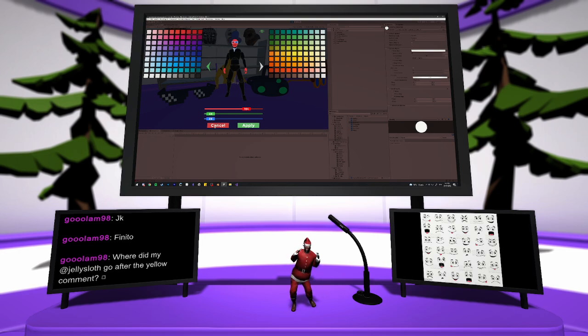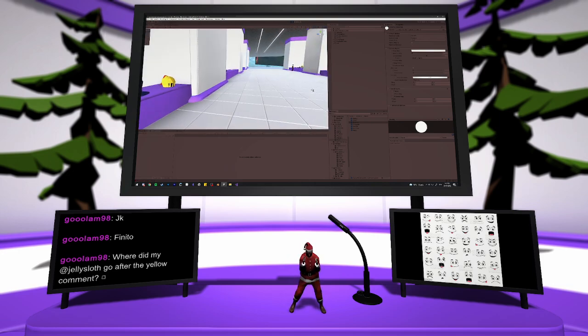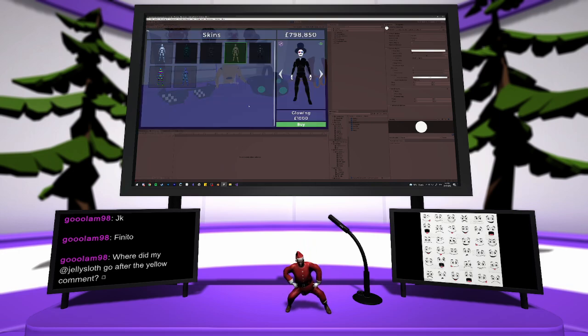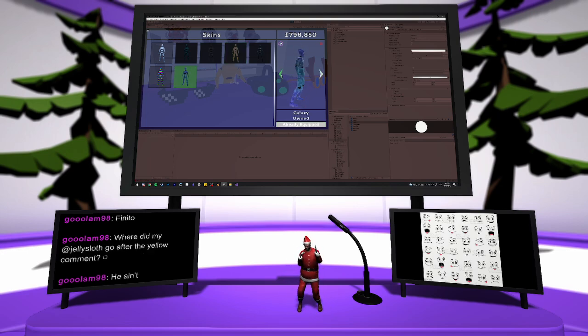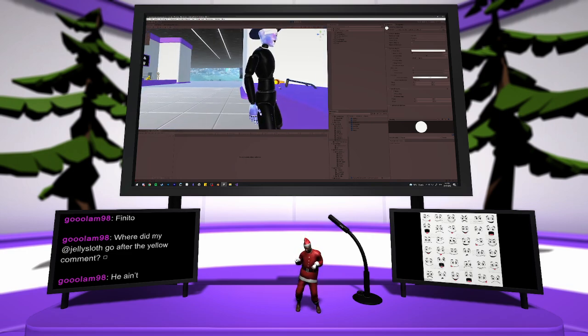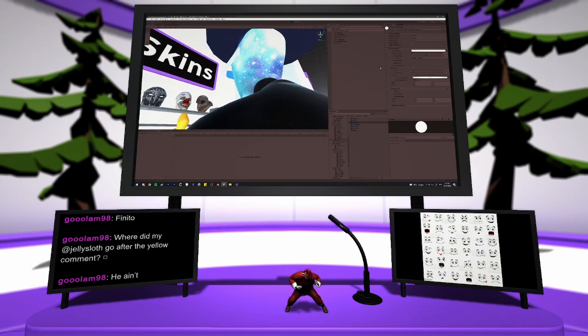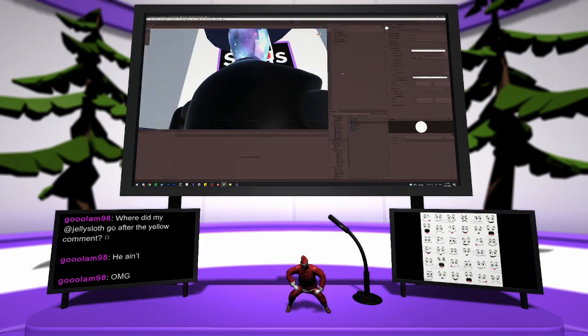But look at that. That's cool. Change of color, which then updates in the world. But look, there's some pretty cool skins though. Like my favorite is the Galaxy skin. Look, you can see like a galaxy inside the skin. That's pretty cool, right?